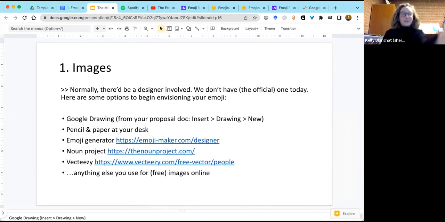So the first part that we're gonna do together is images. And so as you saw in the template proposal and in the template that's hopefully open at your computer, there are kind of suggested designs that happen. Unicode then goes and makes their own emoji. I don't know how they do it, but we make a suggestion, right? It should be in profile. It should be head on. It should be overhead. One arm should be up.